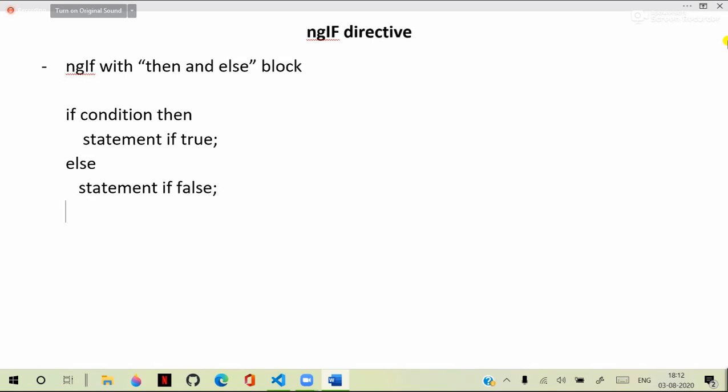Technically, we have then and else blocks to configure. Actually, then contains the block that executes when the condition is true. Else contains the block that contains the statement if the condition is false. That is the general thing actually.